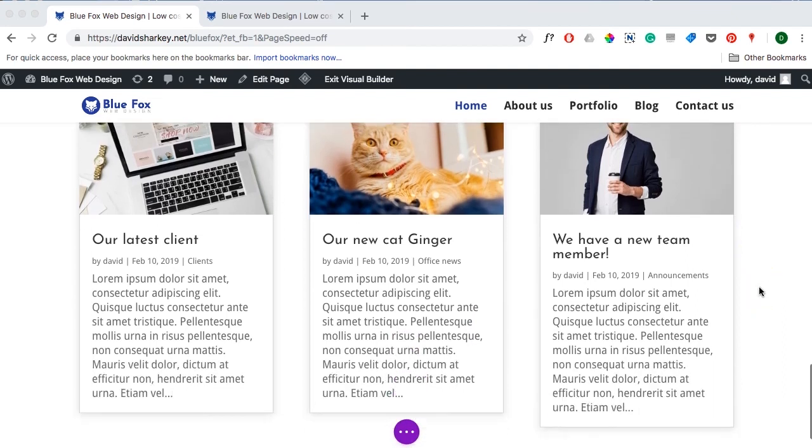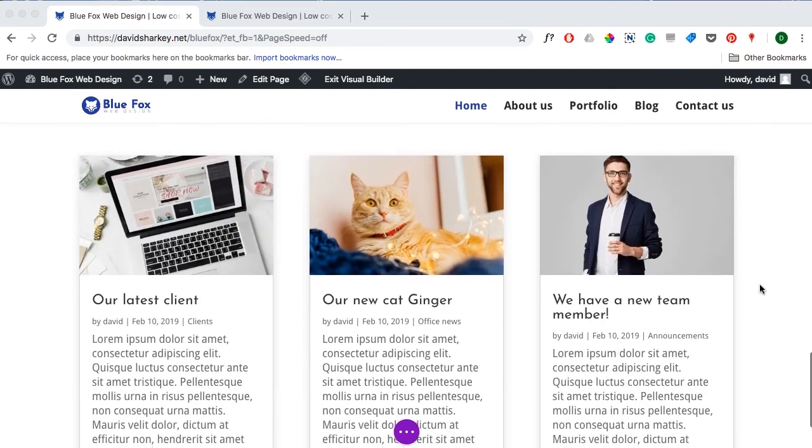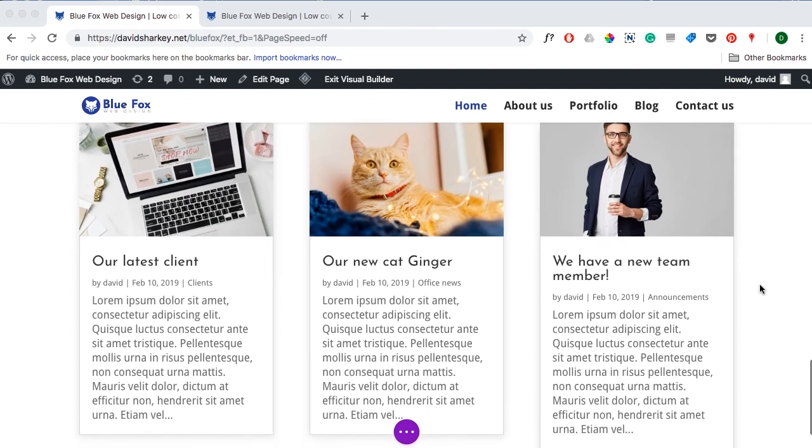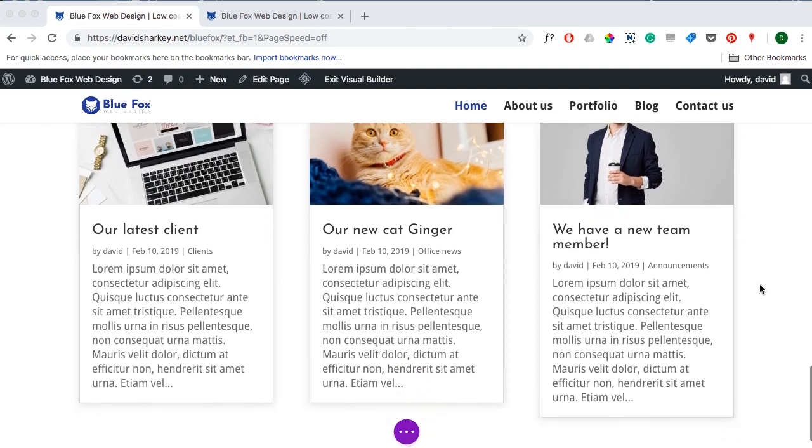WordPress is automatically pulling through the latest 3 blog posts. Once a new one is published, it will push the oldest one off the list, and it just gets people interested in our blog and gives people an idea of what's going on at the company.